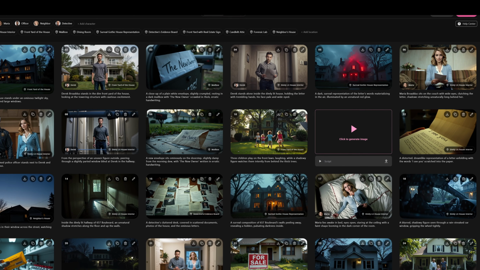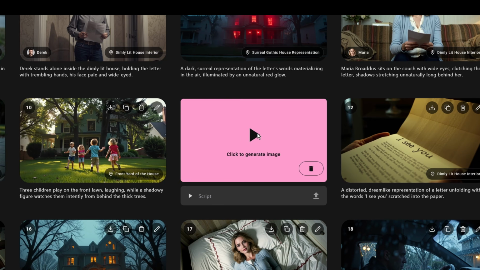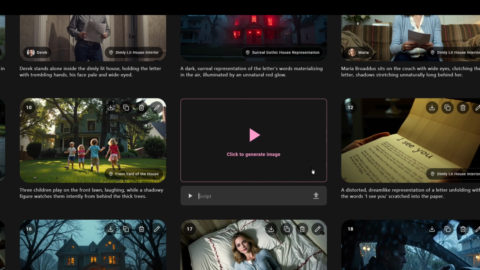If you want to upload a reference image for it to go off of, you can click this button right here. And when you have the script you want or an image, or both, you just click generate image right here. It will generate an image for you. And if you don't like it, you can click the trash can right here to get rid of it.